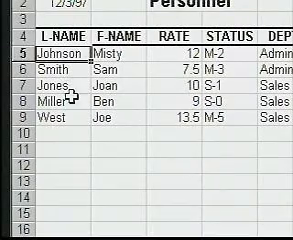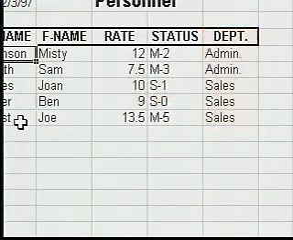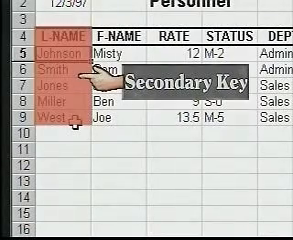Professor, why aren't the last names in ascending order? Remember, the primary sort key takes priority over second or third sort keys. It sorted the data within the department field first. This is the primary key. Then it sorted the data within the last name field, our secondary key.